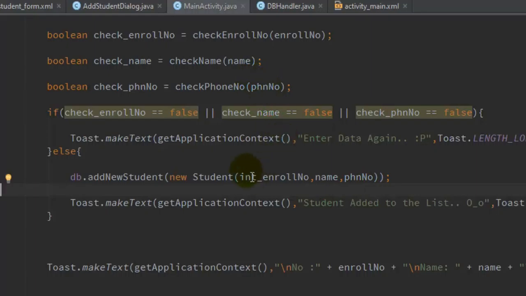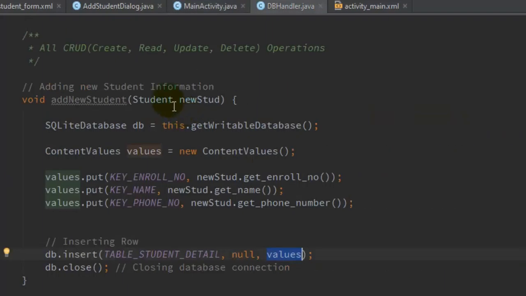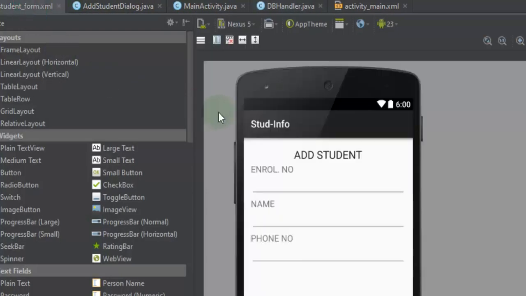With the help of this information, it will create the student instance and pass this instance to the DB handler class method. It will get the values from this instance, set the values with the proper key and value pairs, and insert these values into the student table entry. So this is how you can insert one particular student's information from this form.